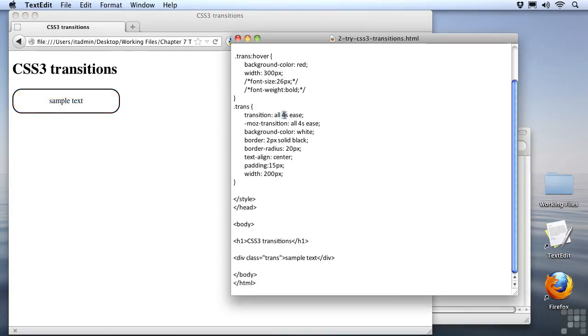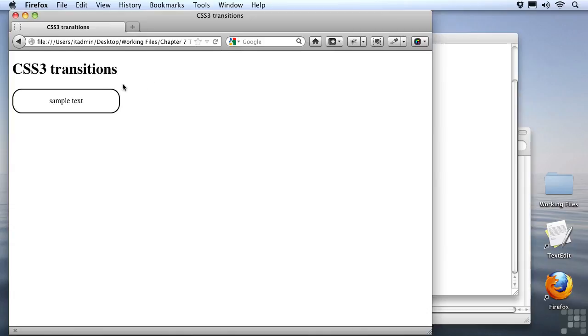Now it's probably more pronounced if we do this a little faster. So let me just change the duration down to 2 seconds for both of my style rules. We'll save that change, and let's try our rollover again. The rollover and roll off are much faster now, and you can see that they start slow and end slow, but have a nice constant speed in the middle.